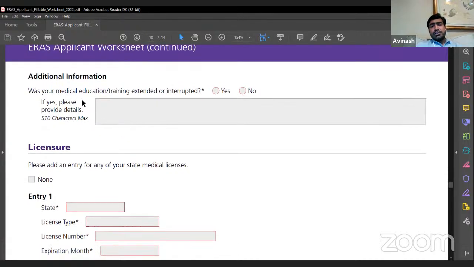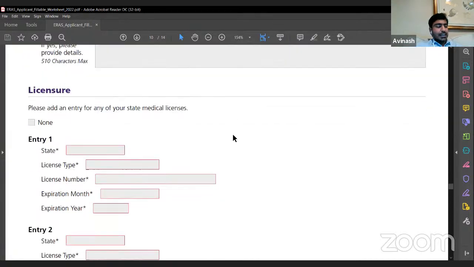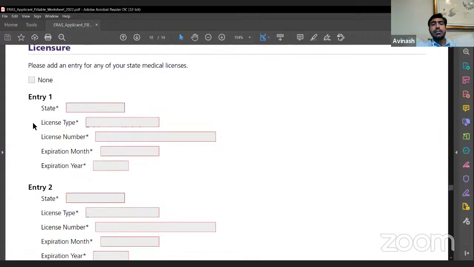Was your medical education or training interrupted? If yes, then you have to describe the reason why it was disrupted. In my home country, the MBBS is 5 years without interruption, so write down no. This is the licensure portion. If you have any state medical license, you can write it down here. If you haven't, click on none.